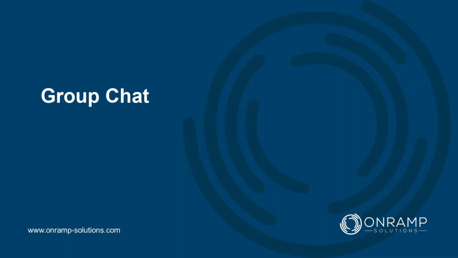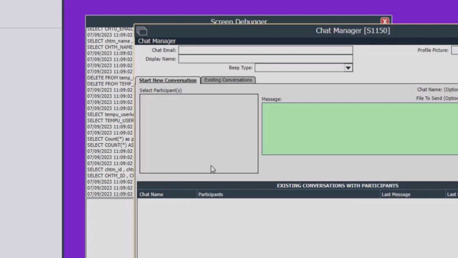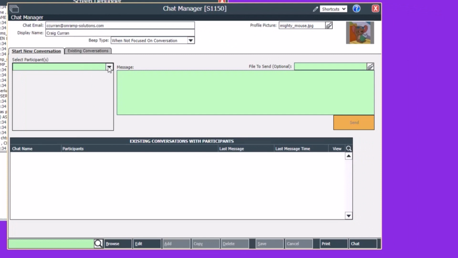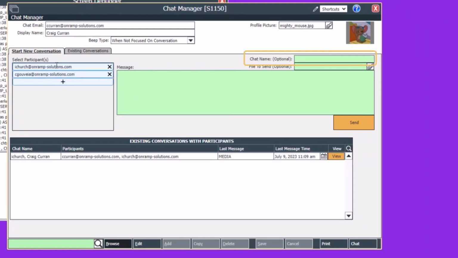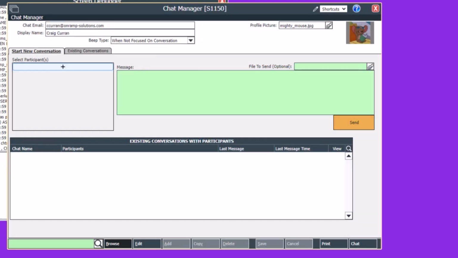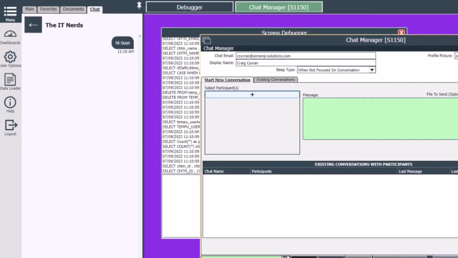If you want to add multiple users to a chat, click the plus for each user to add. For chat groups of more than one person, you can add a name to the chat group. Once the first message is sent, the group will appear in the list of available chats.